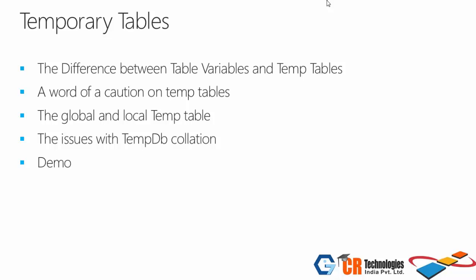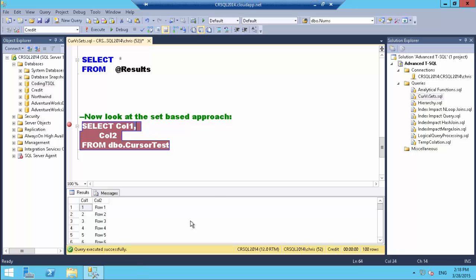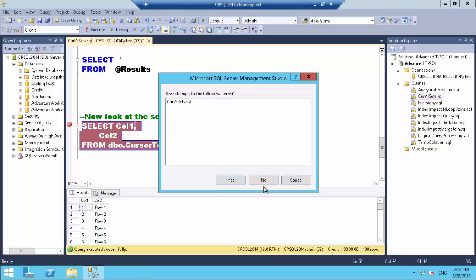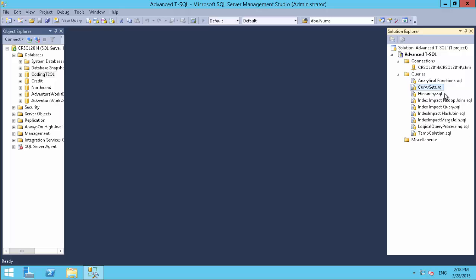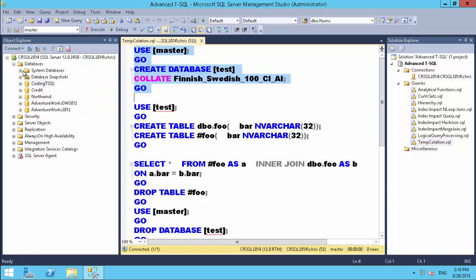Just to show you the conflict, I'll show you a demo of the conflicts of having a different collation in the tempdb and the user database, and what problems this could lead to. So switching over now to my virtual machine once again, I'll open up my temp collation problem SQL. What I'm doing now is creating a new database called test, and I'm deliberately creating this using the Finnish Swedish collation.